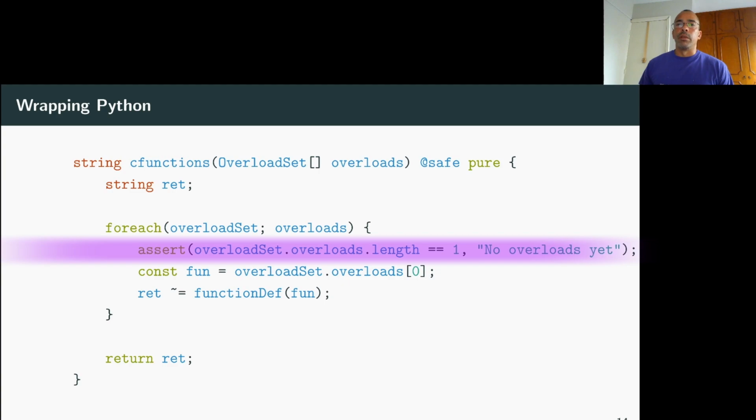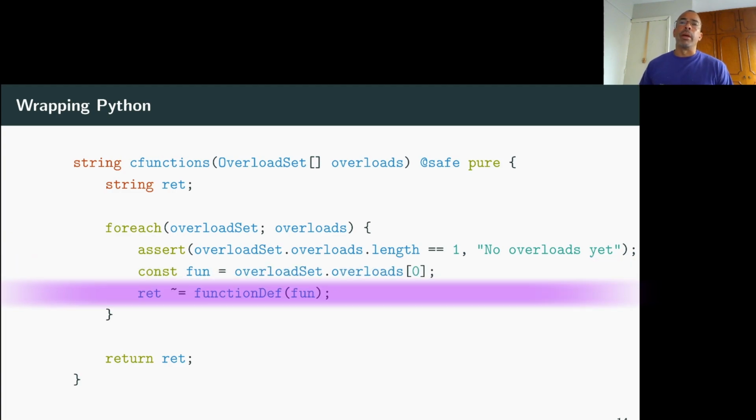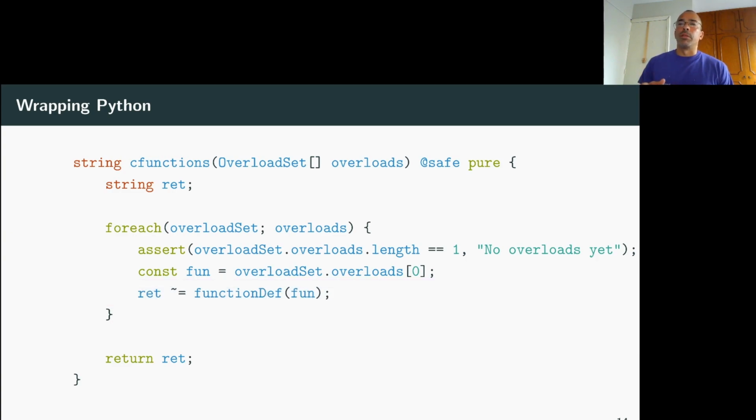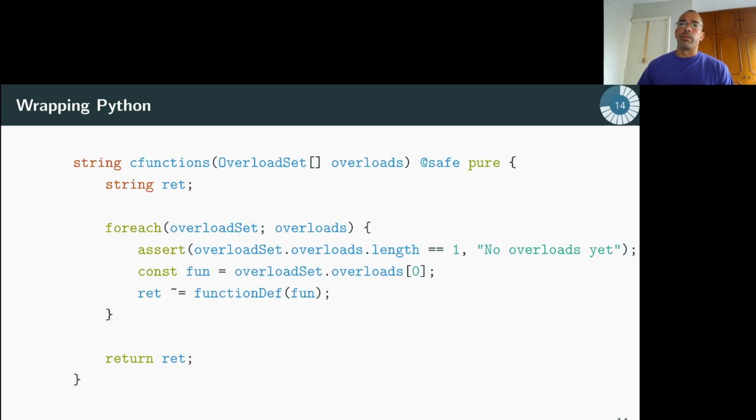So we loop over the overload set for each one. We take the first one because we don't want to care about any other possible overloads. And then we append a function definition for that. So we're passing that fun object, which is a function value, into a different function that I'm not going to show, that creates a string for each one of those functions. So this is just looping over each D function and generating the appropriate code that we're going to append later. The previous function used ranges and map, and this one is just using a regular foreach. It's just regular D code. You can use whatever you're most comfortable with.